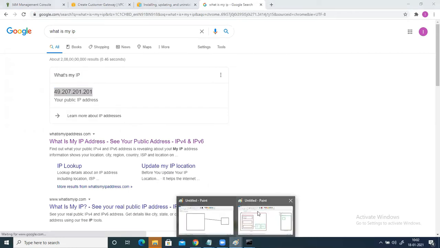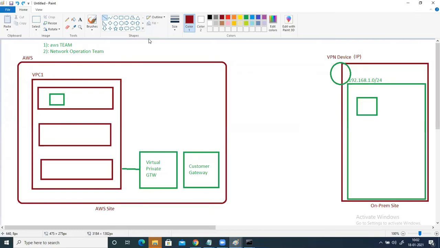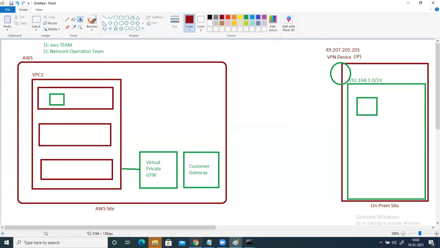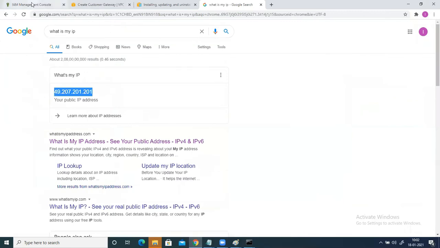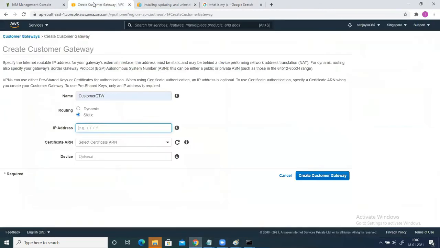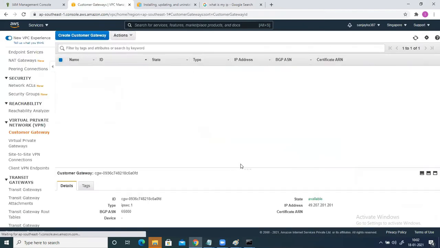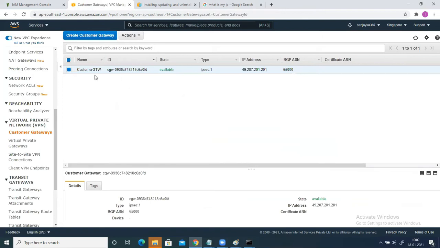Copy this one. And let's assume that this is the IP address of my VPN device here. Just for assumption purpose, I have kept it here. There is no relation with my laptop in this case. So same IP address, you can come to this portal and paste it and create customer gateway. Close this one. So this customer gateway also has been created.